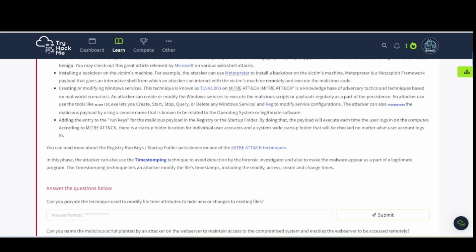Creating or modifying Windows services. This technique is known as T1543.003 on MITRE ATT&CK, and it says that an attacker can create or modify Windows services to execute malicious scripts or payloads regularly as part of the persistence. An attacker can use tools like sc.exe. Sc.exe lets you create, start, stop, query, or delete any Windows service. And reg. To modify service configurations, the attacker can also masquerade the malicious payload by using a service name that is known to be related to the operating system or legitimate software.